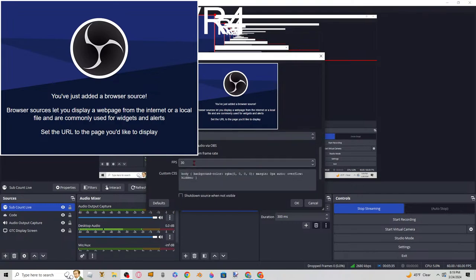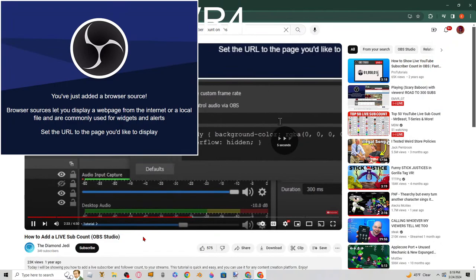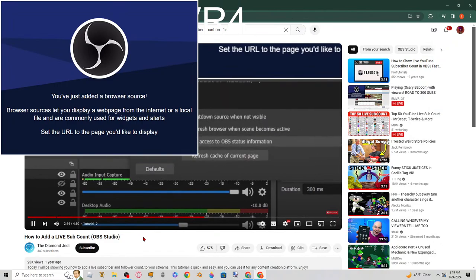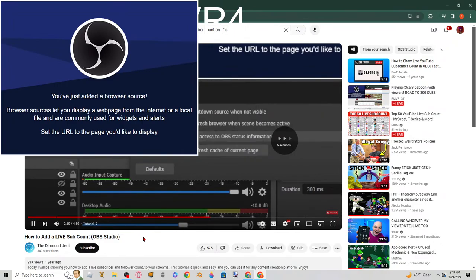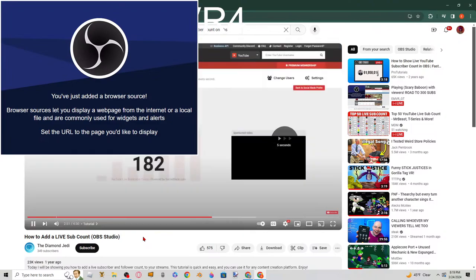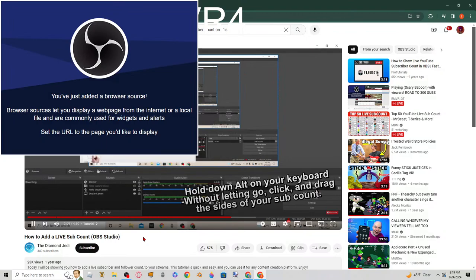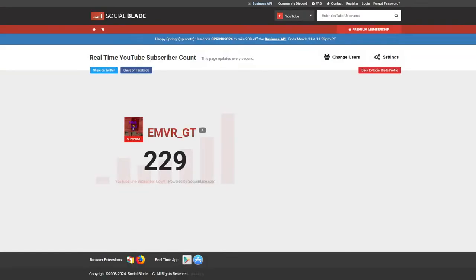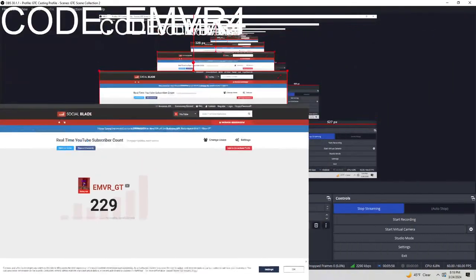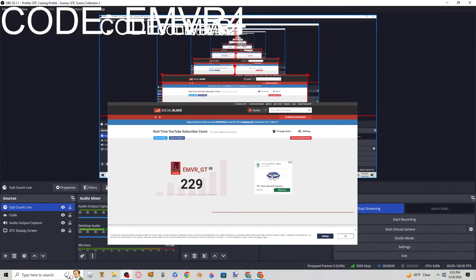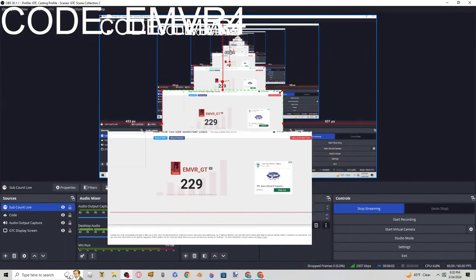Use custom frame rate 60. You can also change it from 30 to go up to this. Really, are the ones at 60 frames causing problems? Okay, all right, it's going to pop up. Hold so that you're oh, okay. Alt.